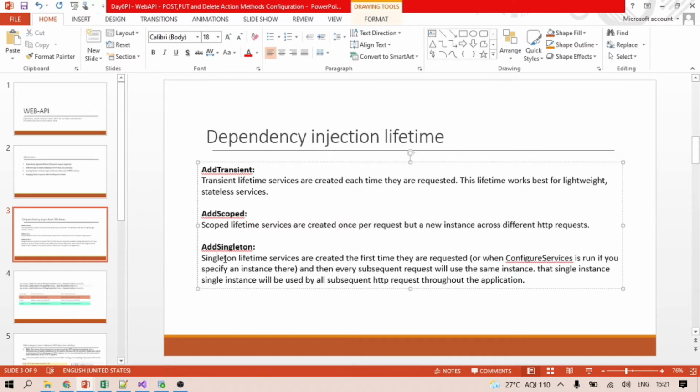Singleton is also created once. Once for a lifetime, you can say. It's created once, and whenever a request comes, even a different HTTP request, the same instance will get called. So it will not create a different instance for the call. So three types we can introduce the middleware as: a transient way, a scoped way, and a singleton way.